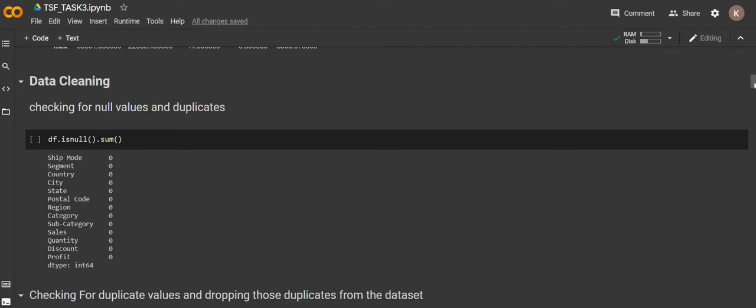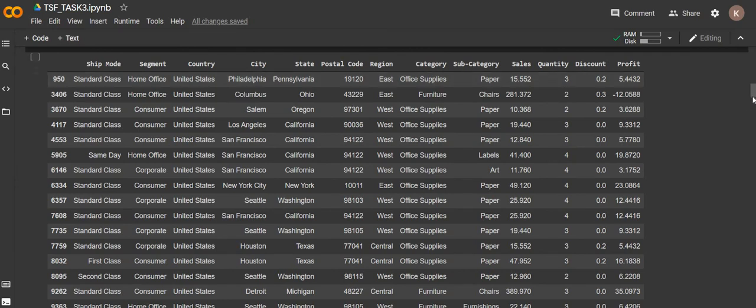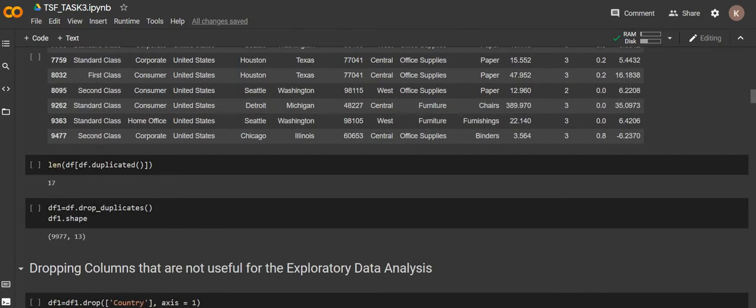Then I have checked for duplicates. It is always important to remove duplicates from the dataset, because it may not give us the right results when we do visualization or any other task. So I have checked using the duplicated function. The duplicated function returns a Boolean series, so I have indexed it in the data frame. This is like a Boolean indexing. So we can see all these duplicate values here. Now I have checked the count of them. There are 17 of them using the length function. Then I have dropped the duplicates as we do not require them. And now when you check the shape, it will be different.